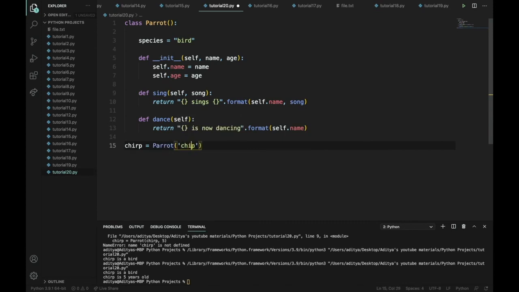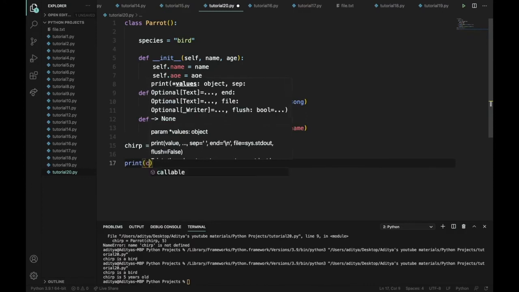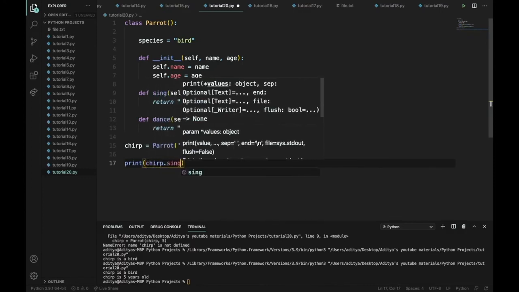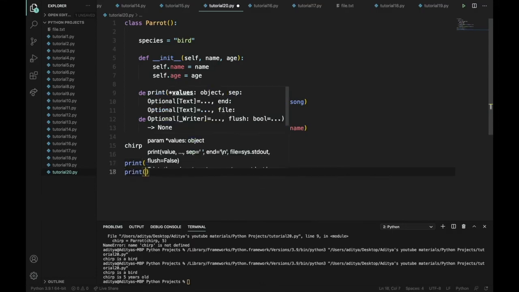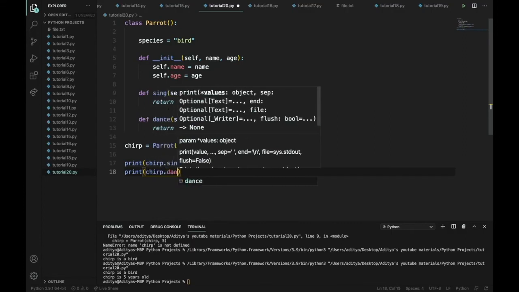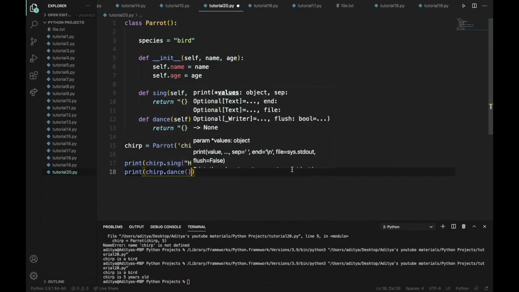Oh, right here. And let's give her or him the age of 9 this time. And then we can print chirp dot sing, and let's say we want him or her to sing happy. Just let's say the song name is happy because chirp is happy, and then we can print chirp dot dance and then save this.